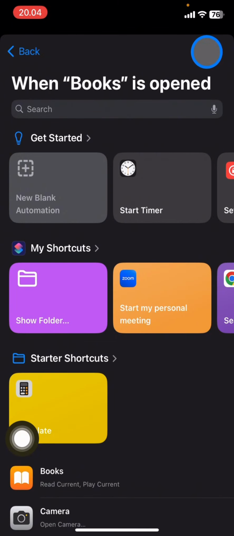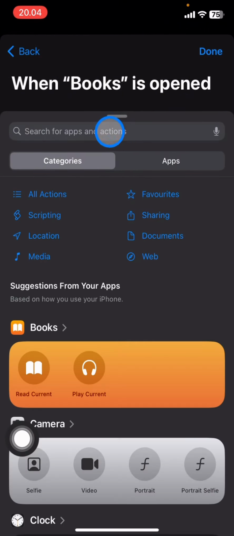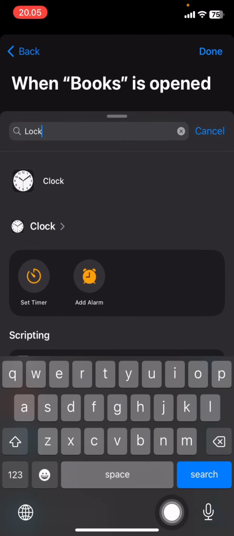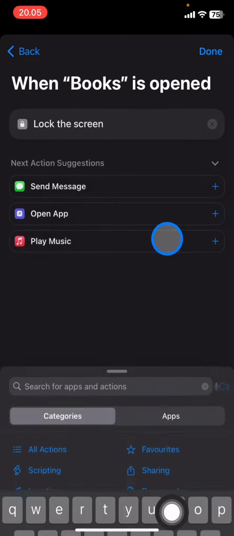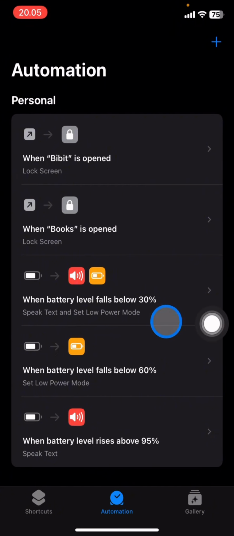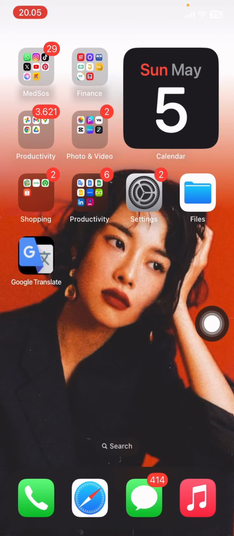The next thing you need to do is click Add New Blank Automation here, click Add Action, and then type lock screen. The Lock Screen action will pop up, just click it, and now click Done. So whenever the Books application is open, your phone will be automatically locked, and it can only be opened right after you enter the passcode or give access with your face.